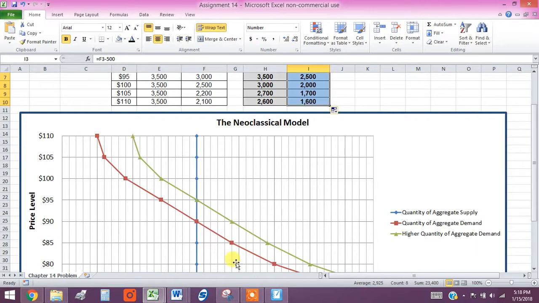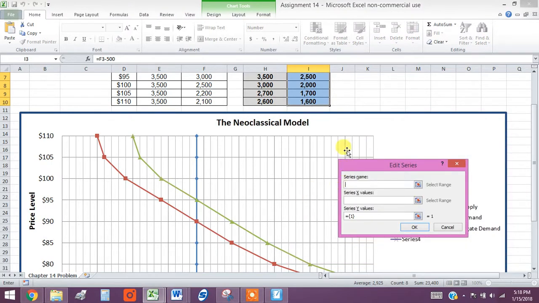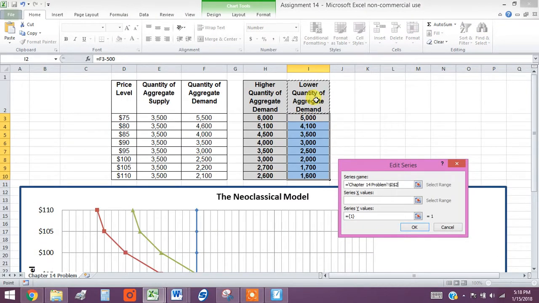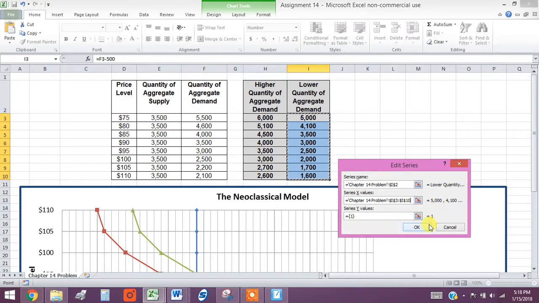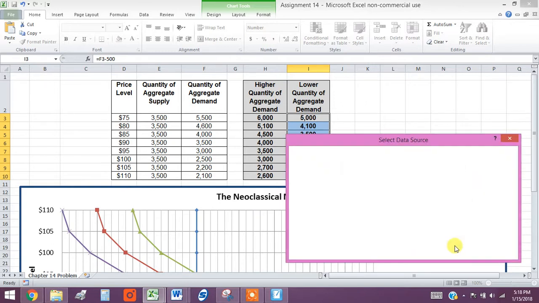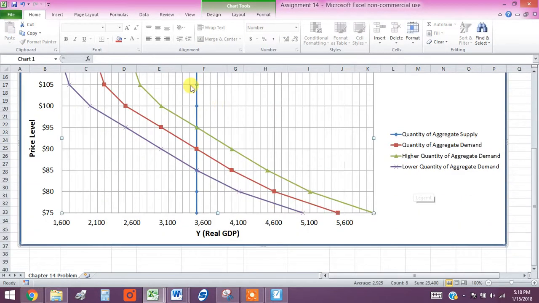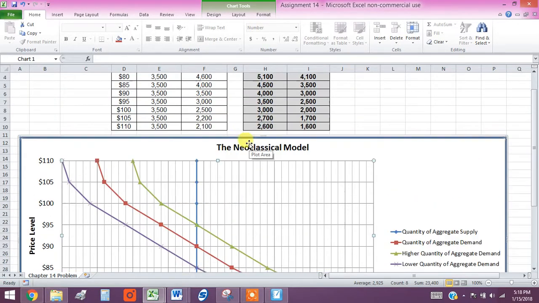And we just simply need to add that curve in. So we're going to select Data, Add, Series Name, the lower quantity of aggregate demand, X values, click on the grid, select all of those, click on the down arrow, and click on the grid for Y values. Once again, select the same price level column. Down arrow, OK, OK. And there you have it. So we can see now that at this lower aggregate demand curve, our price level is 85. Our output is still, no surprises there, 3,500.